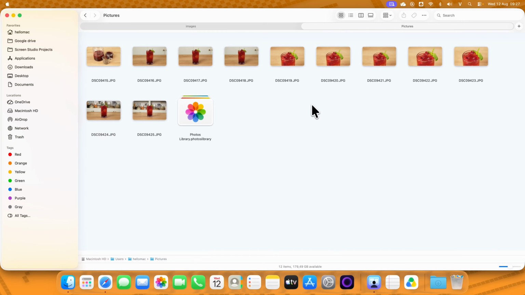In this video, I'll show you how to select multiple photos on Mac. It's a basic skill, but a lot of people still haven't quite figured it out. So let's go over some standard ways to select multiple photos. Let's say I have some photos right here in Finder.